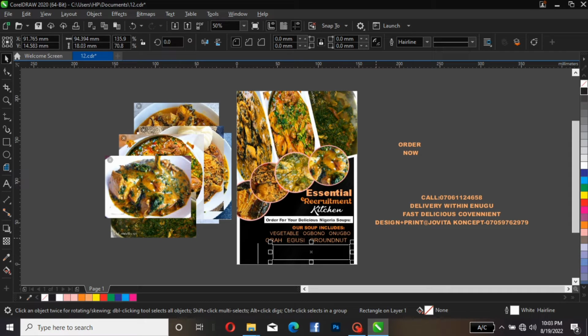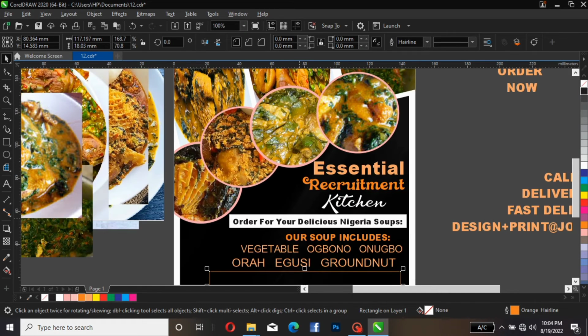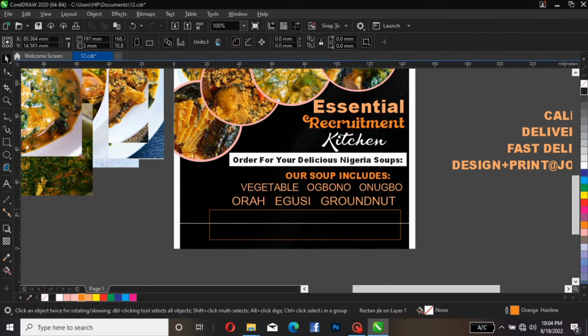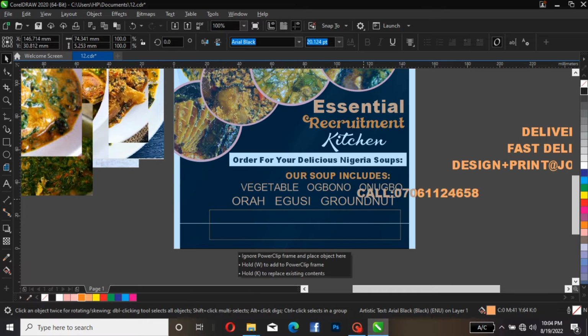Maybe let's give it the same color. I think this color is okay. Okay, so we need to increase this line a little bit. Now let me zoom it so that we can see it more clearly. Okay, now let's bring our call.